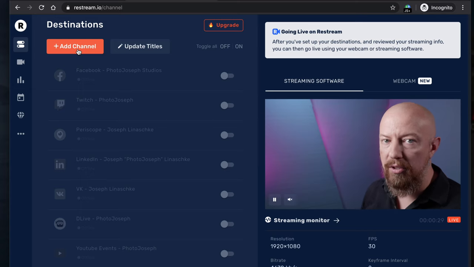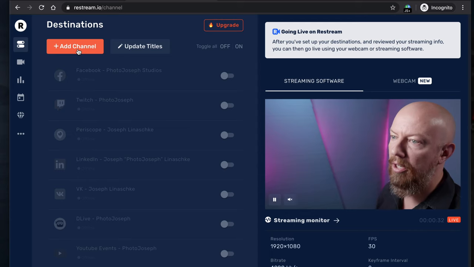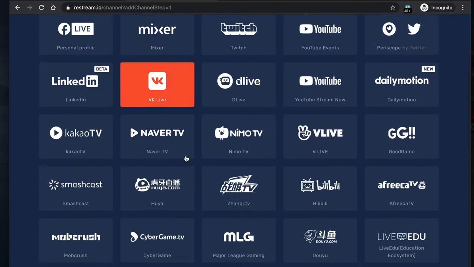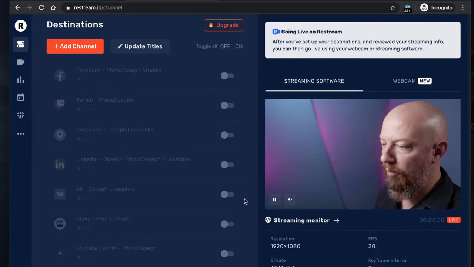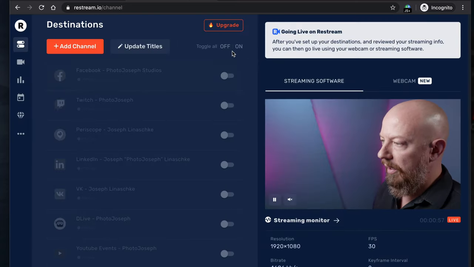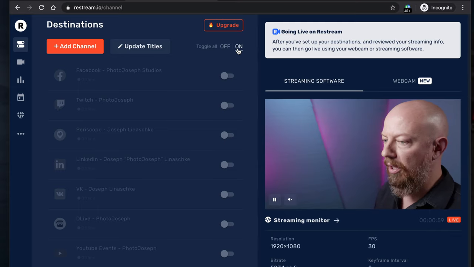To do that, simply go over here under the destinations and click on add channel and then add whatever channel you want. Authorize that and you're ready to go. To take it live to your platform, just toggle the switch next to the name or click on toggle all on. And that's it, you'll be on the air. That's all there is to it. It's really easy to set up.